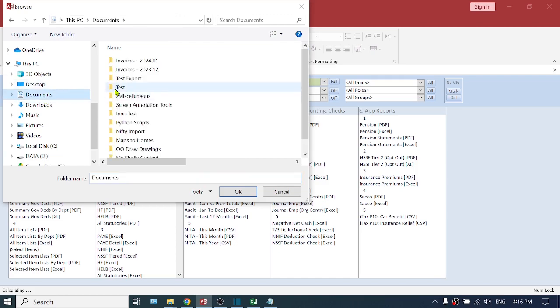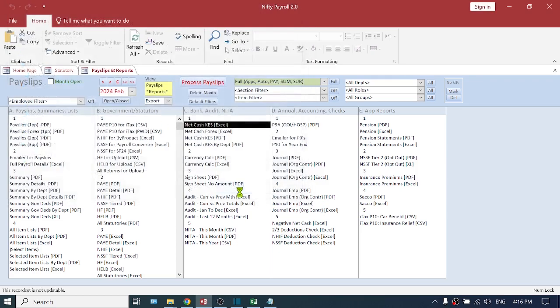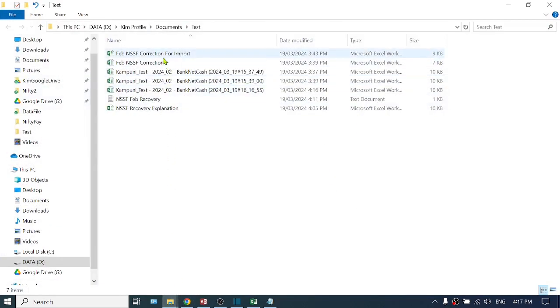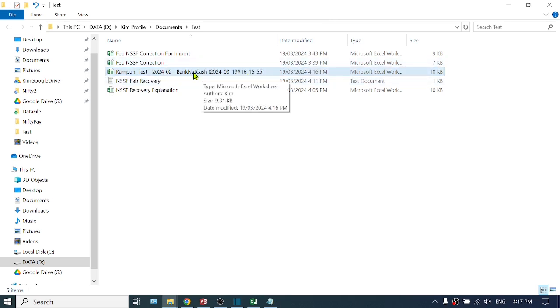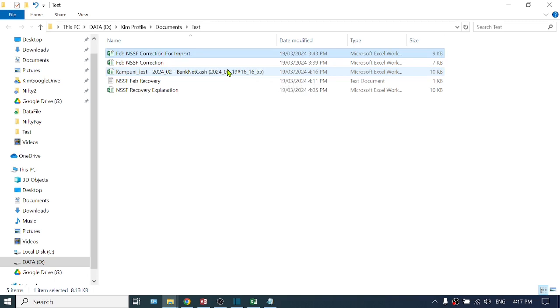I'm putting it in documents test, so you find a folder where you can put it. So let's go to that. Now let's see, what have I just exported? Let me delete the old ones. Okay, so this is what I have just exported. So let's call it Feb NSSF.